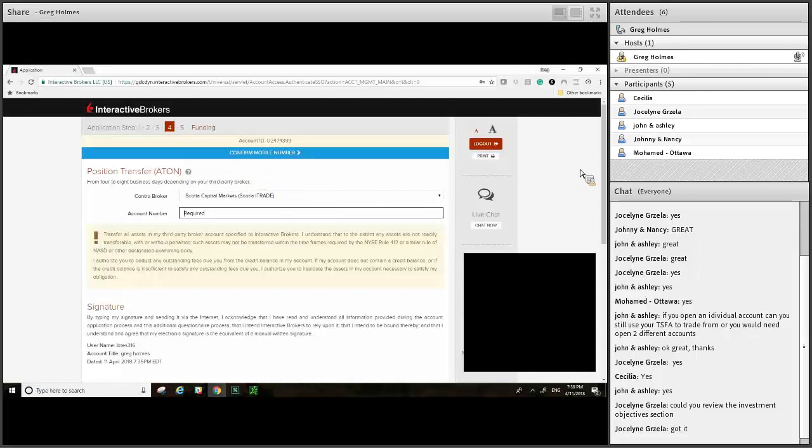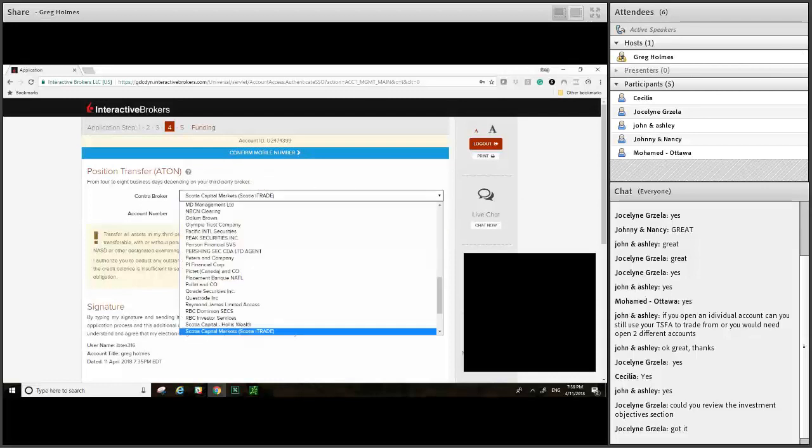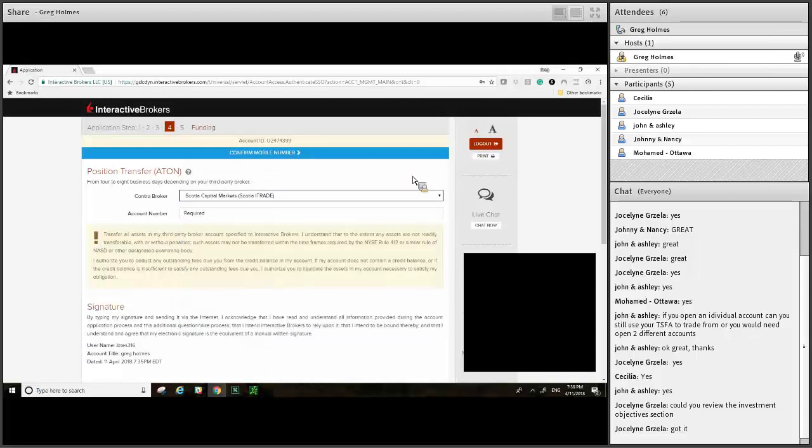But just know that you have two ways of doing this. You can do a position transfer or you can do a cash transfer. If you do a position transfer, it takes any stocks, options, anything you may have. It sends it all over for you and they basically take care of it. It takes a few weeks to get it moved. Sometimes it could take 4 weeks, 5 weeks. Sometimes it's quicker. Sometimes it's 2 weeks. It depends. Okay.